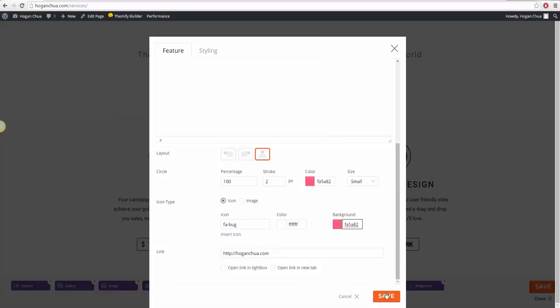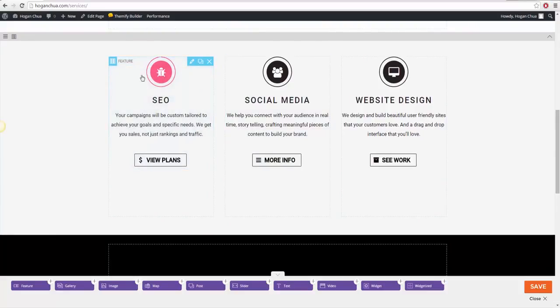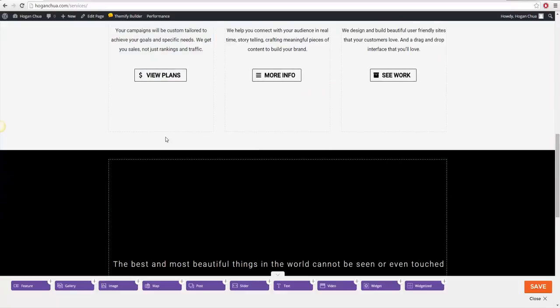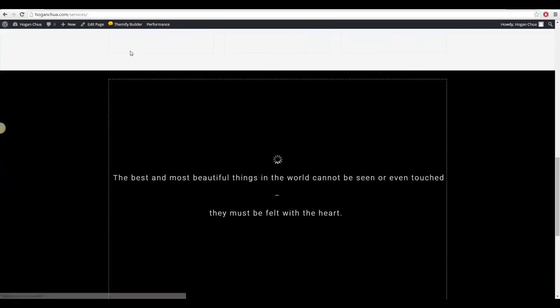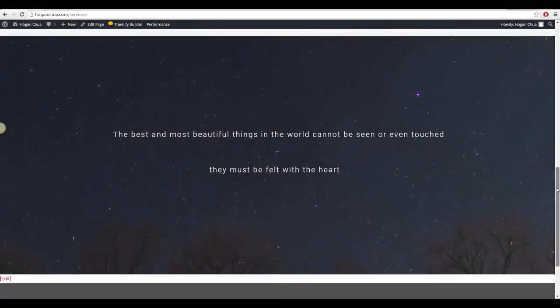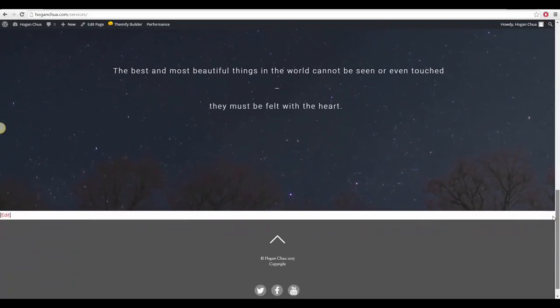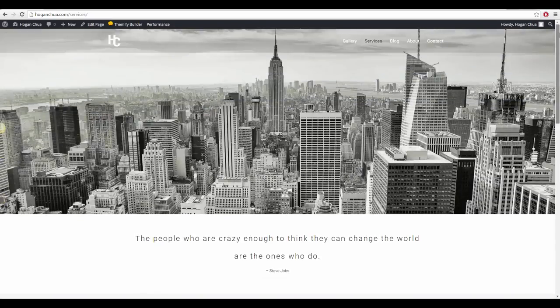Basically change the color here, and then you just save. And then you've got your cool icon here. Everything fits exactly perfectly. Your buttons, you can even add icons to your buttons. I'm going to refresh the page, and as you can see, you've got this beautiful video background. That's really easy to add as well. It's all included with this theme.